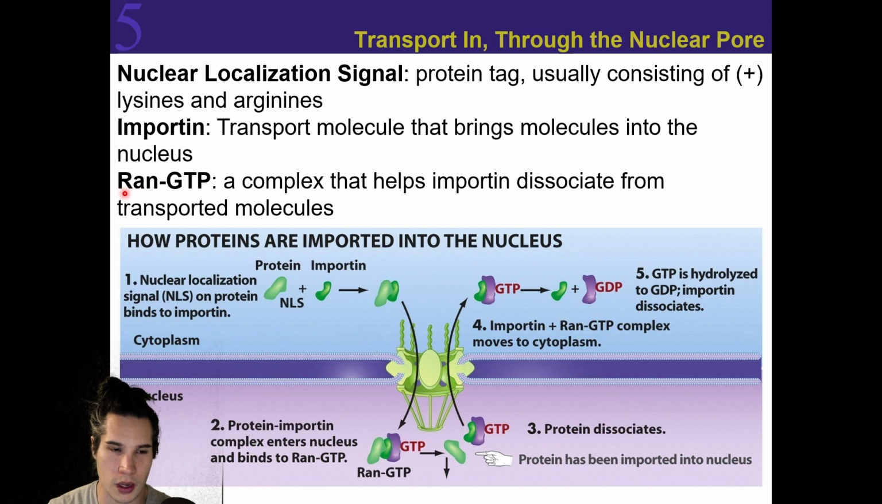RAN just stands for RAS-related nuclear protein, which you don't really have to remember, but it's going to be bound to GTP. So kind of like ATP, GTP is also another type of potential energy we may use within the cell. So RAN-GTP is a complex that helps importin. Remember that importing molecule? It helps importin dissociate from the cargo so that we can let that cargo free and that cargo can do what it needs to do within the nucleus. So it helps importin dissociate from the transported molecules.